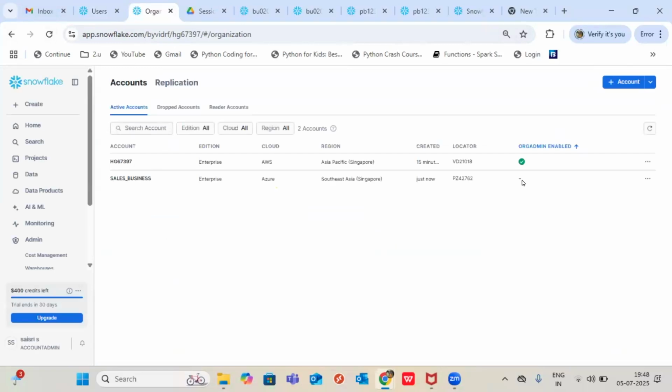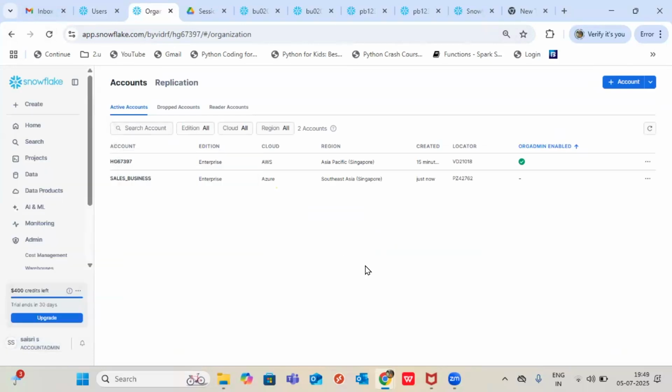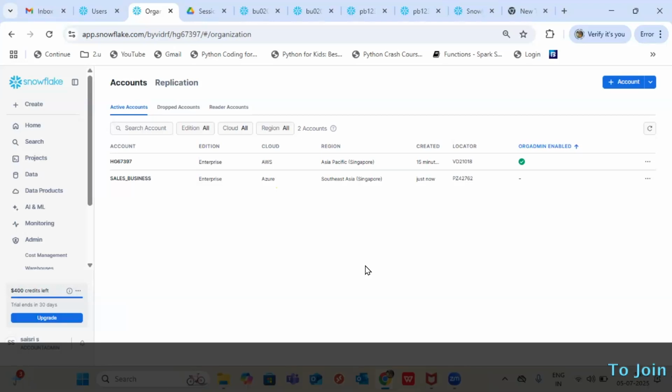Now you have two accounts. Who will enable this? Only the org admin has to enable it, so I have to change to the org admin role and enable it. One is an Azure account, one is an AWS account. There is no restriction: if you go to AWS dedicatedly you have to work with AWS, but here multiple combinations are allowed. That's the reason I'm saying Snowflake is not dependent or restricted; independently they can work with any combination. Clear? Clear now? Your doubts almost.